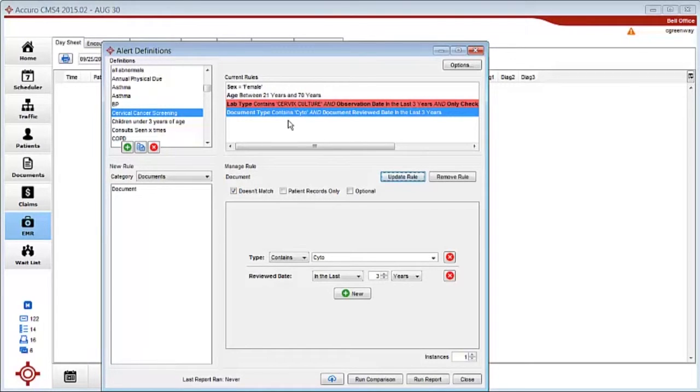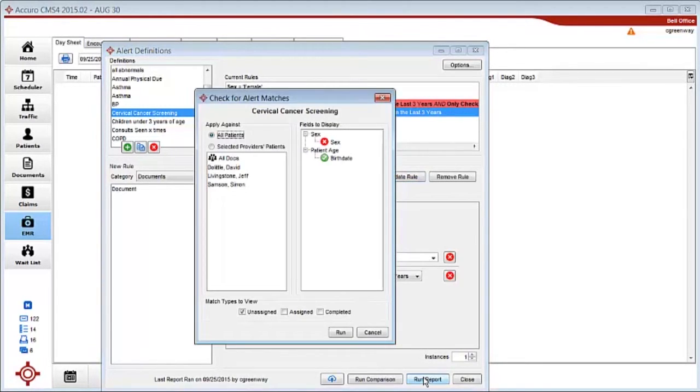Click Run Report. The Check for Alerts Matches window will open. There are a few different options to work with in this window. In the Apply Against task pane, the All Patients option will search all patients in the EMR. The Selected Provider's Patient option will allow you to select a specific provider and run their search on that provider's patients.